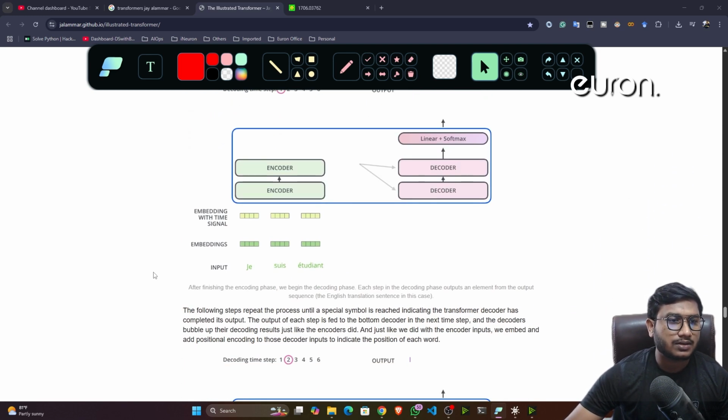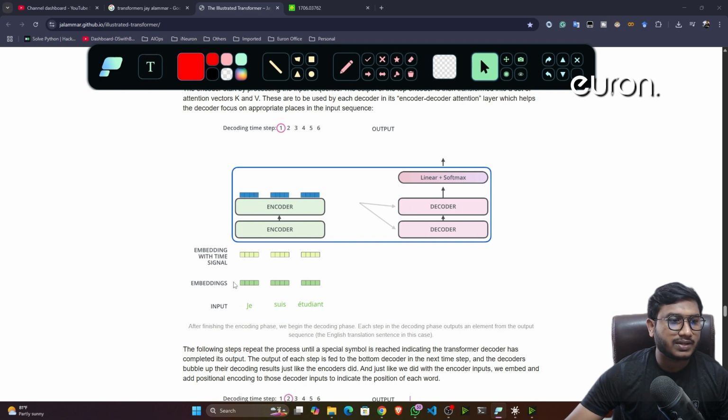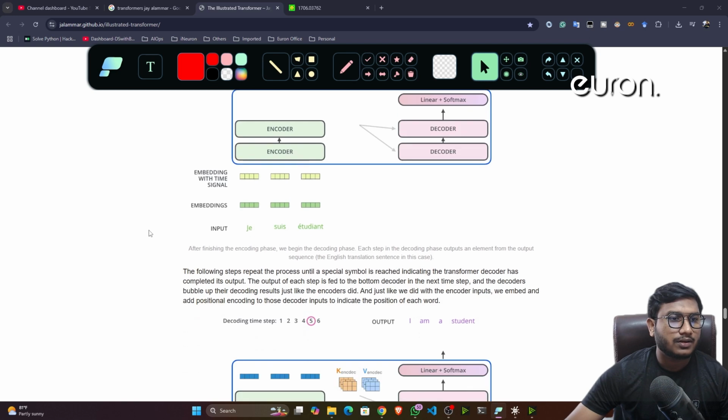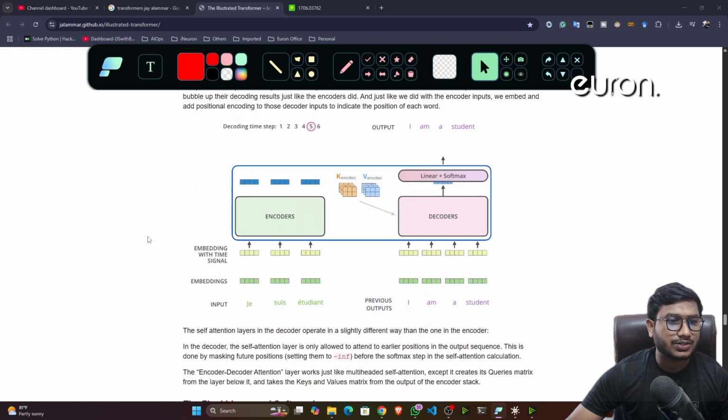Now you can see, guys, these are some visualizations. You pass the input, it goes to the decoder, some processing is happening, and you get the output. Okay, got it. Now let me show you the entire visualization of how these things work.